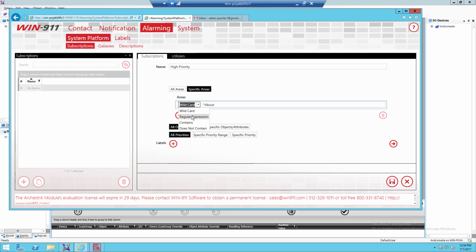I could change it to regular expression. These are complicated. I'm not going to say a whole lot about them. If you're a software engineer, you probably know all about these. If you're not, talk to a software engineer. Chances are we'll probably be using either contains or does not contain. So I like contains.